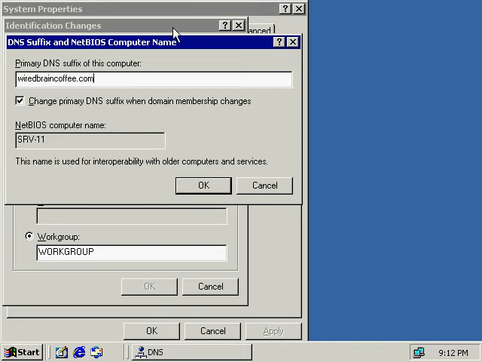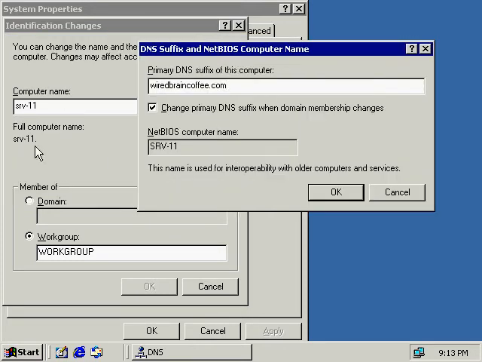Okay, and while we're here, let's talk about this once again because I think it's something that's a little bit confusing. What is a primary DNS suffix of this computer? Well, first off, this is going to be appended to the actual computer name itself. Normally, if you're in a Windows 2000 Active Directory domain, that domain name is appended to you. So maybe we formed an Active Directory domain named trainsignal.com. If that was the case, trainsignal.com would be appended to my SRv11 computer name here.